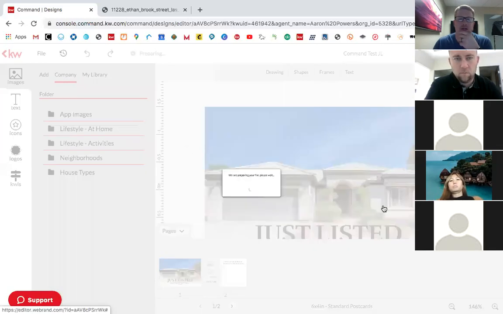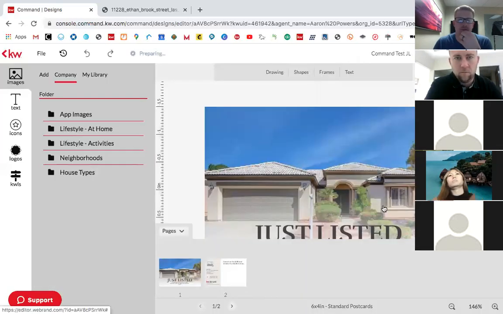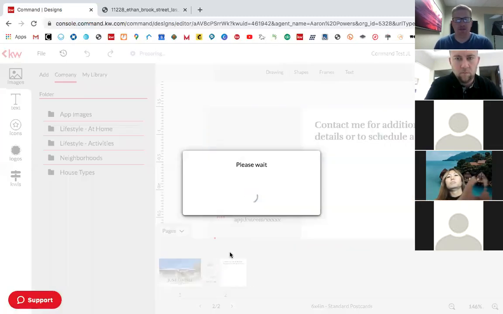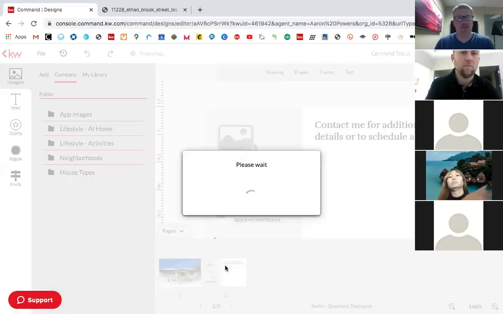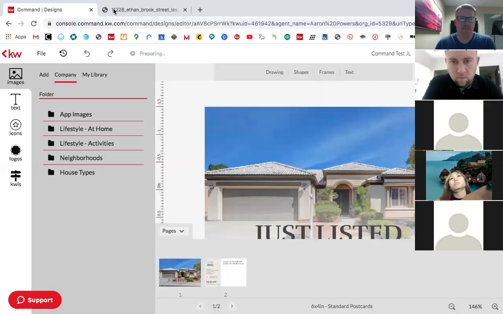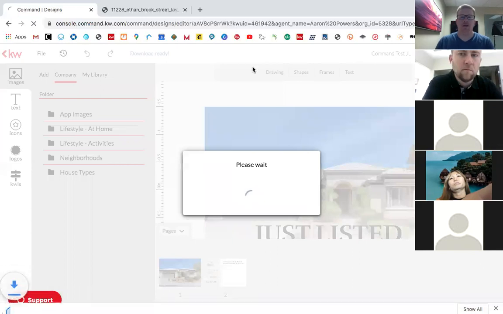So you just hit start download, it'll download it for you. And you can also download them individually too if you wanted, to make sure that you have the front saved as one file and the back saved as another file. Hit done.